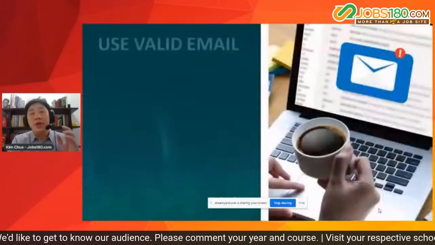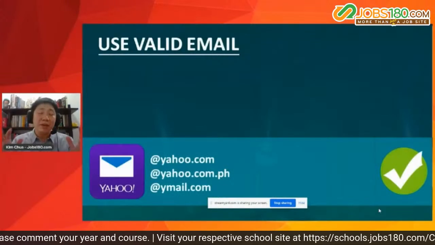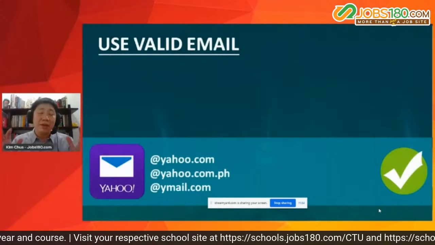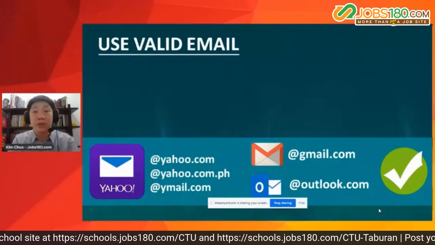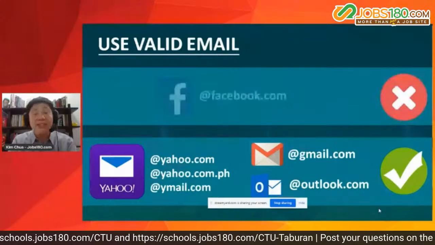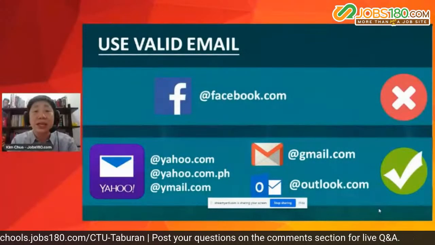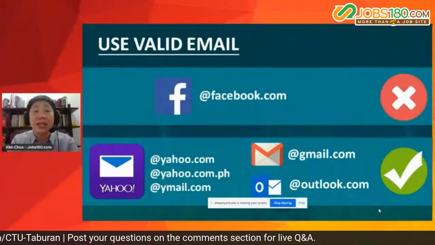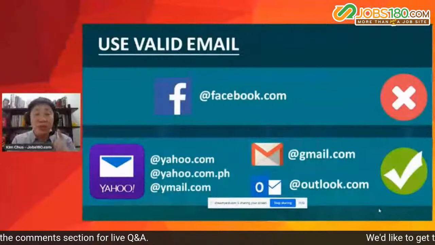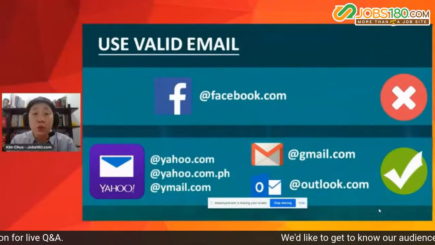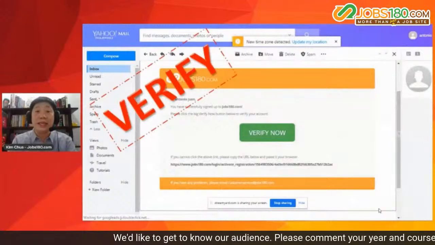Okay? Now, when you register, please use a valid email. This is my emphasis when you create your account: use an email that you can actually open. Do not create, for example, a facebook.com email. Don't use joseph@facebook.com to register. In short, don't use an @facebook.com email. Because if you use an @facebook.com email, you will no longer be able to receive notifications sent to you by the companies as well as jobs180.com.